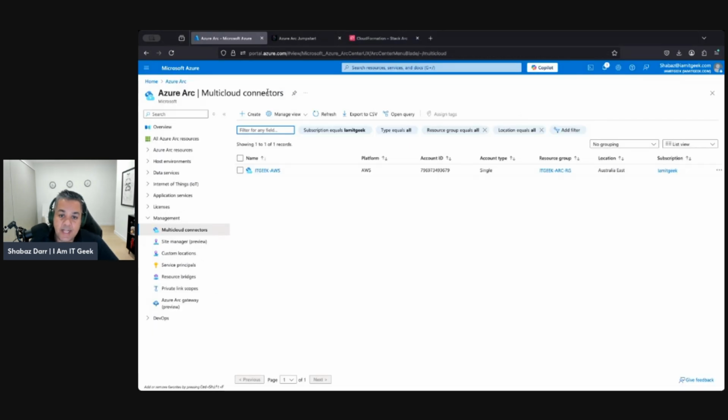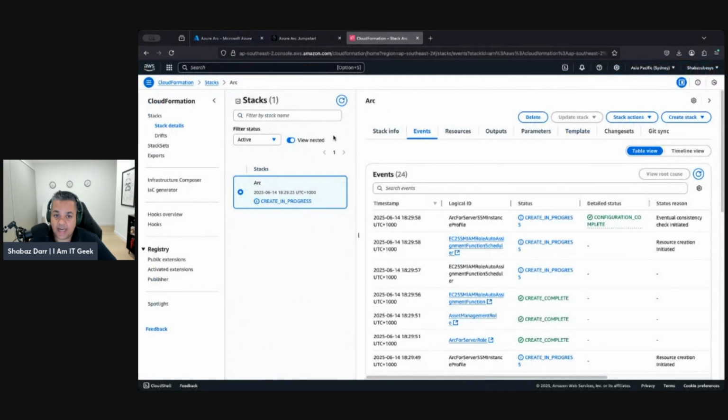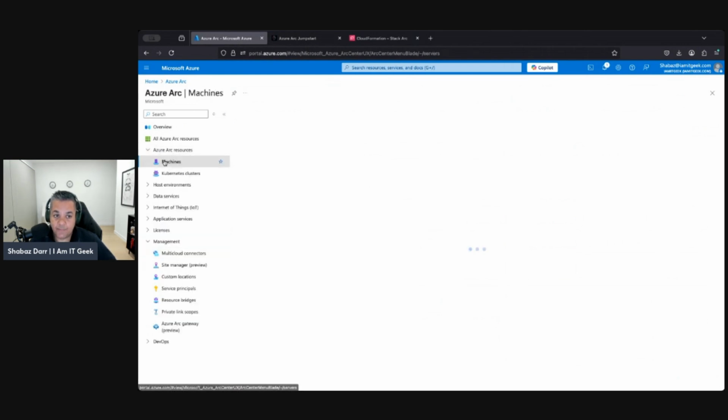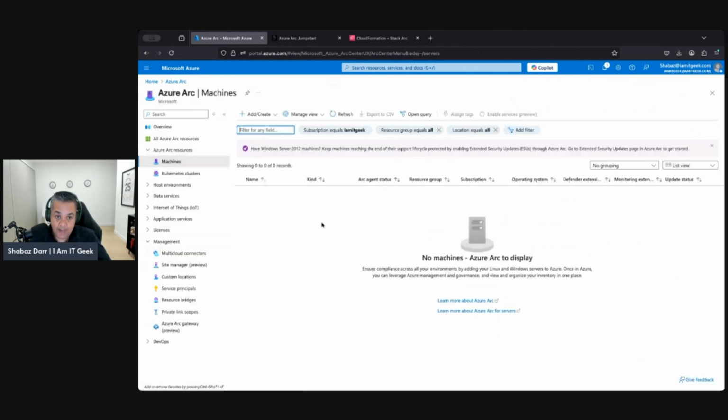So here we can see now we're in multi-cloud connectors, and that is connected. On the CloudFormation stack, it's actually still creating the stack. However, what will happen is that will start importing resources, and eventually we will see our AWS VM here. So what I'll try and do is before the next video, I'll try and get that in there. We can just see that.